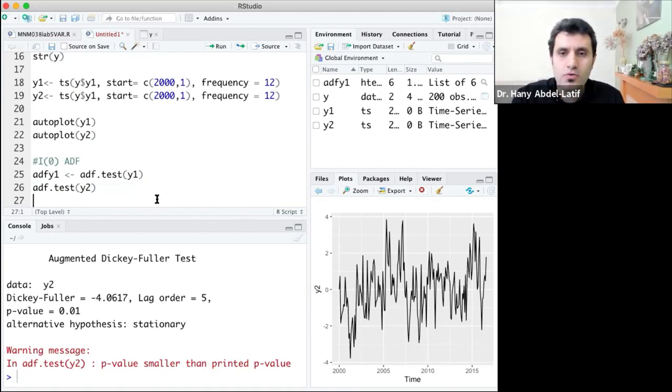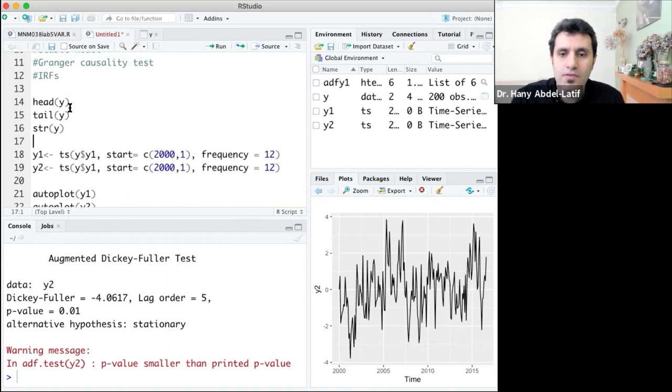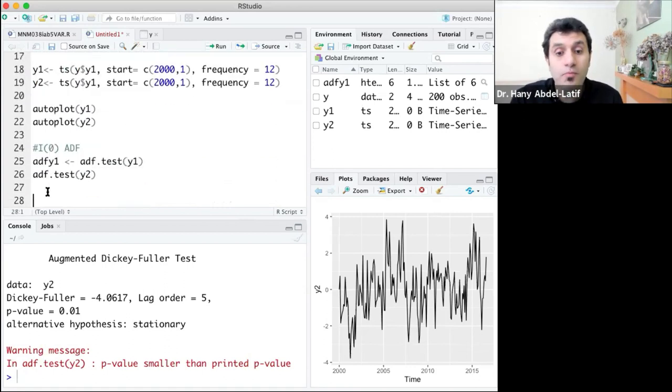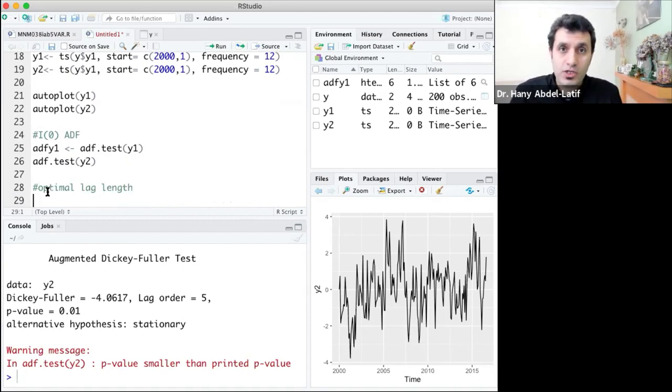So moving from here, now we know that the first step is the Dickey-Fuller test, and then I need to decide on the optimal lag length. As I said before, you use the information criteria for that. One important thing to know is that if you have too few lags, you will have serial correlation, meaning information still included in the error term that you are not making use of. And if you use too many lags, then you might have too many parameters to estimate. So you need to find out the optimal lag length.